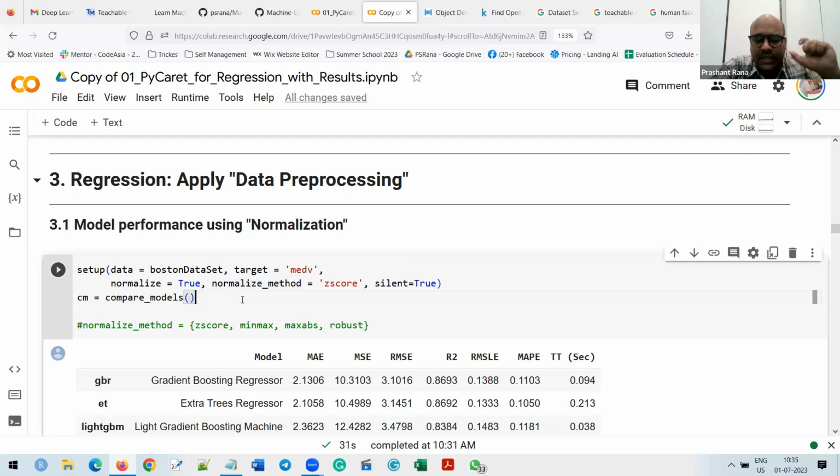So how can I apply it? Just in the setup function, till now we are providing two things: what is the data set, and second, what is the target column. Now you need to mention some more parameters, like first, normalization equal to True, and which normalization method we are using. So z-score. Remove the silent. Just remove the silent.